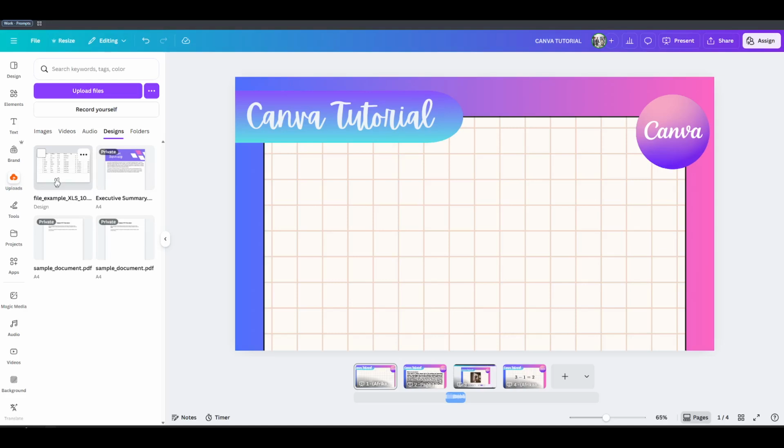If you have multiple files there, you can use the search bar or hover to confirm you've got the right one. For the best results, make sure your file is saved as an XLS or a compatible spreadsheet format and that it has a clear name so it's easy to spot. When the upload completes, click the file in the Uploads panel to place it onto your design.